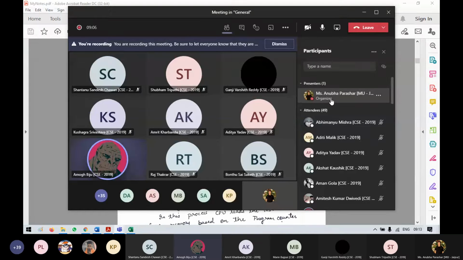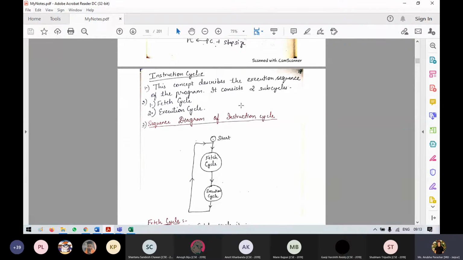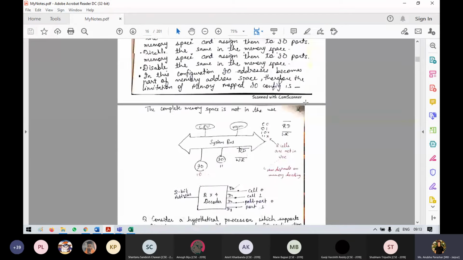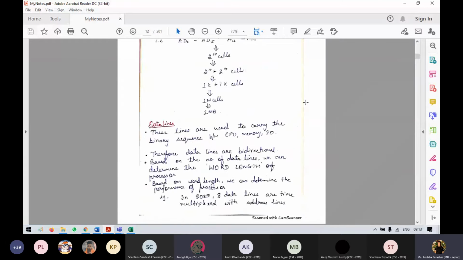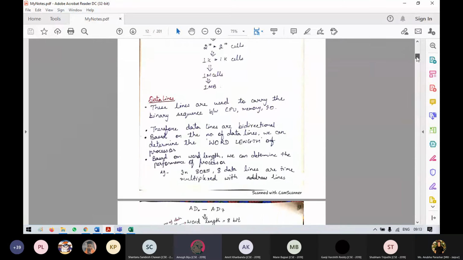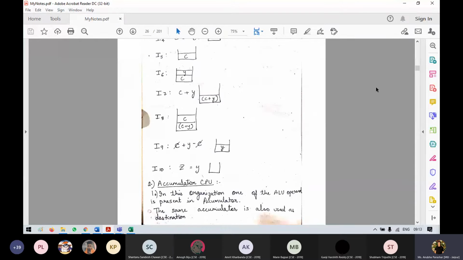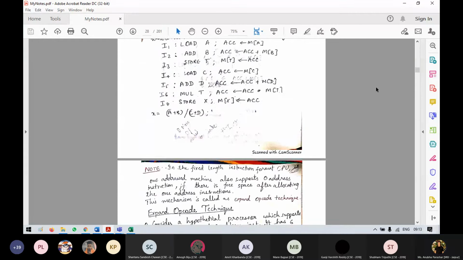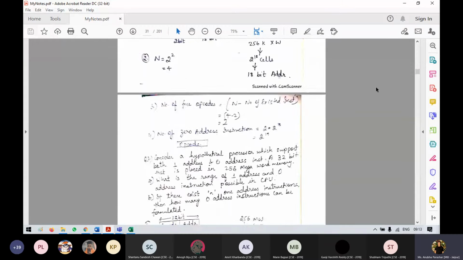Could you again repeat the instruction cycle one more time? Yes, I will repeat the instruction cycle. We'll start the instruction cycle. Any other doubt? I'll just go through, if you have any other doubt. I need to read the textbook one more time to understand it better. Okay, so you can refer to the book for that. So let's go with it.